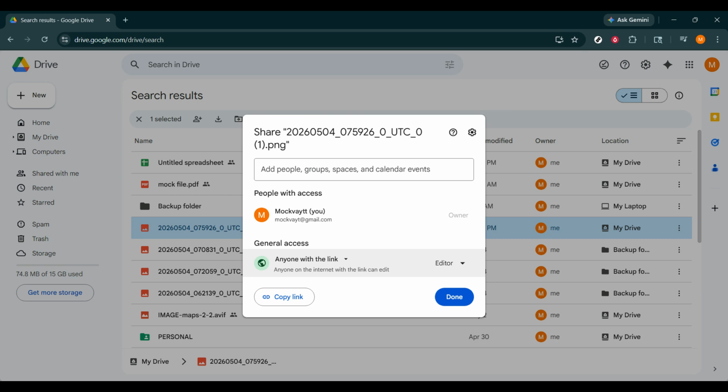Before you send it out, take a second to double-check your settings. Make sure the access is set to anyone with the link, and make sure the role is set to editor. If you skip either of those steps, the person may only be able to view the file, or they may not be able to open it at all. Once everything looks correct, click Copy Link.